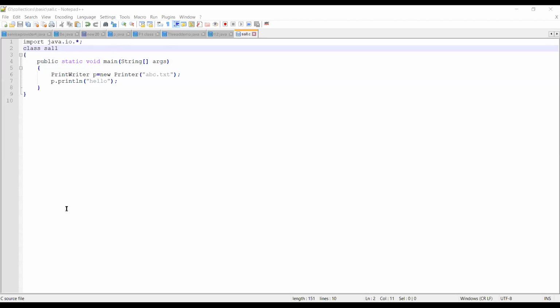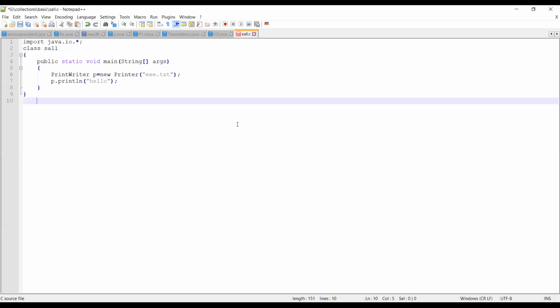See here, why is it not giving me any error? Because abc.txt is already present. Now I'll give some ea.txt. Let me save this and go back here. Why is it not giving me an error? Basically, it is trying to create a print writer. Let me try to execute now, because this file is also present here.